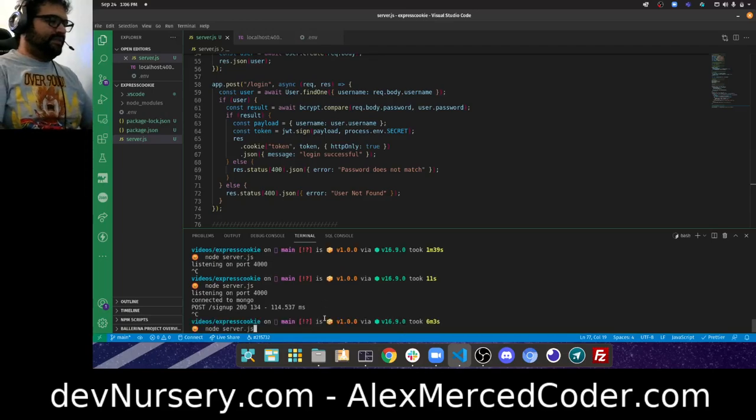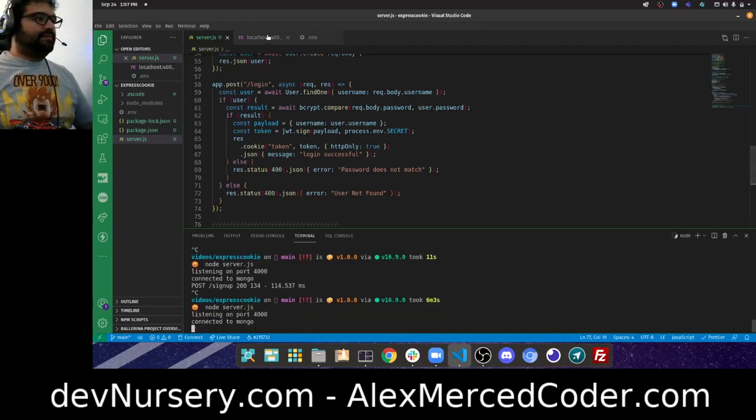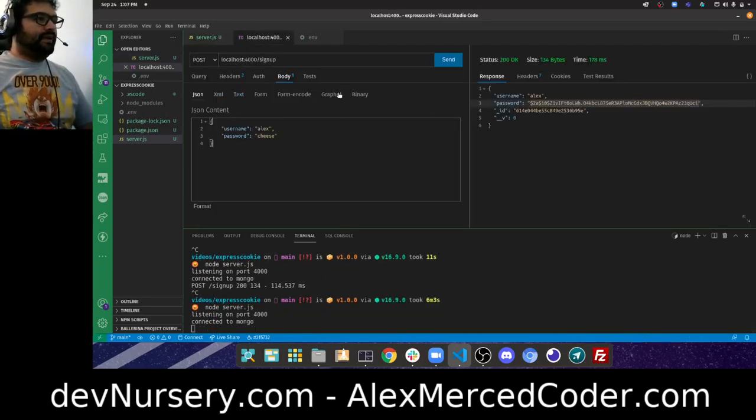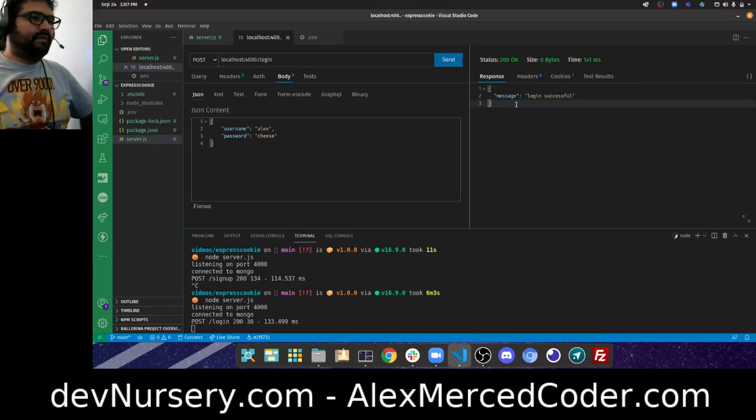So let me restart the server. Let's try to log in. Okay, so let's just change this to login. Still a post request, same data. And the login was successful. The cookie, yep, and there's the cookie. Okay, so I have this cookie now.